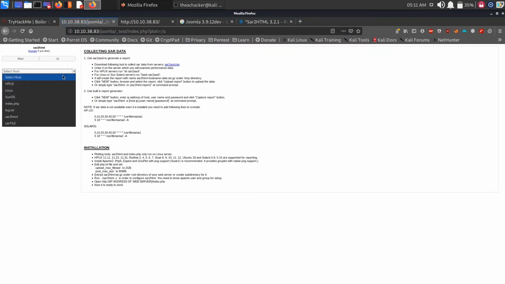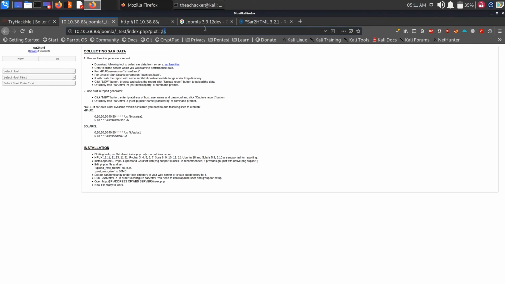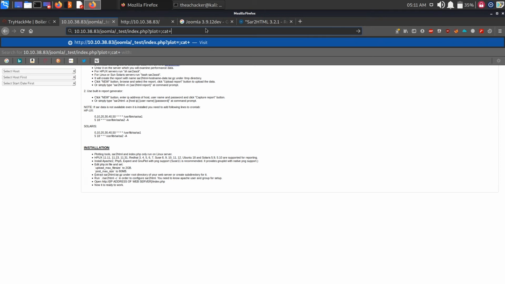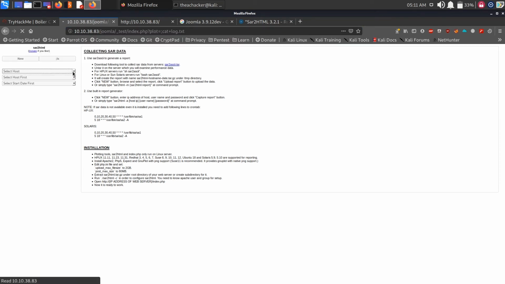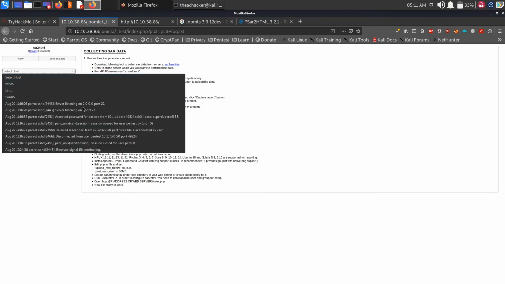footholding vector. So there are the files index.php, log.txt and the Sar2Html Sar file. Okay, so index.php is a common file. Okay, let's check out that log.txt file. Okay, let's just get it. log.txt. Alright, we were able to get the file too.